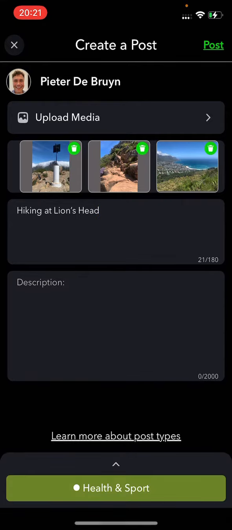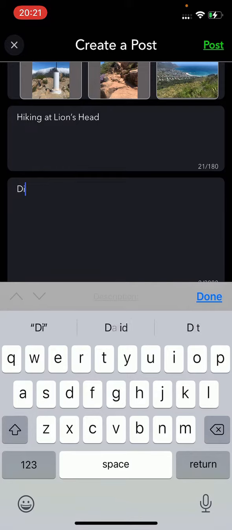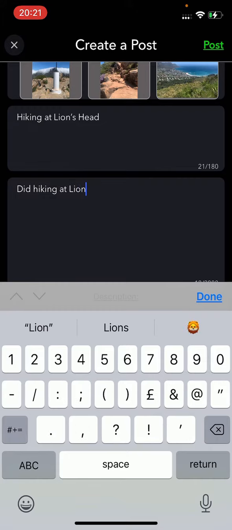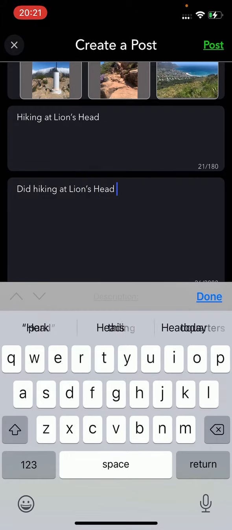And then the next is I need to give it a description. So I'm going to say that hiking at Lion's Head in Cape Town.